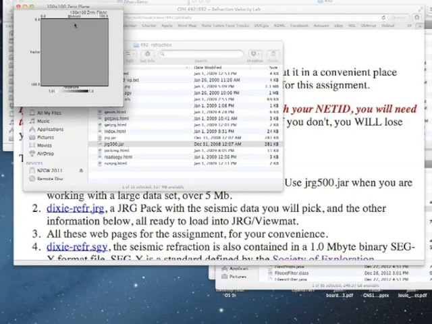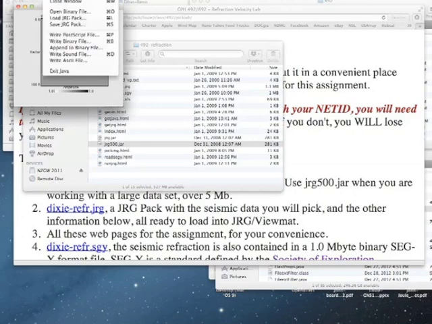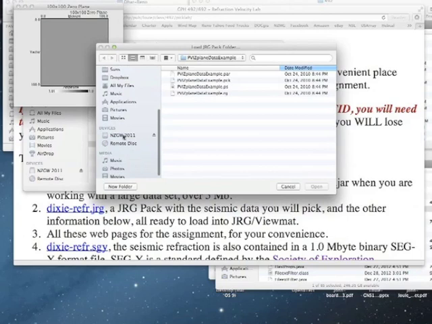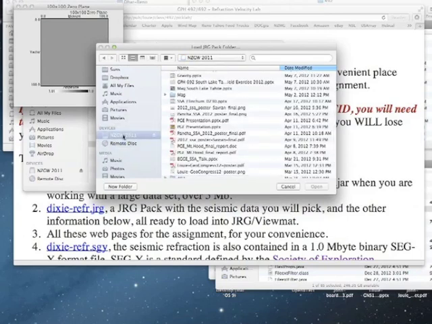Is everybody at this point now? All the teams have got the software open? All right. Under the file menu, you do a load JRG pack, and what you want to do is navigate to your memory stick and down to the folder that you have, the new folder you made.